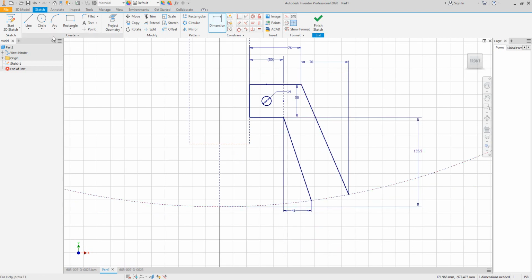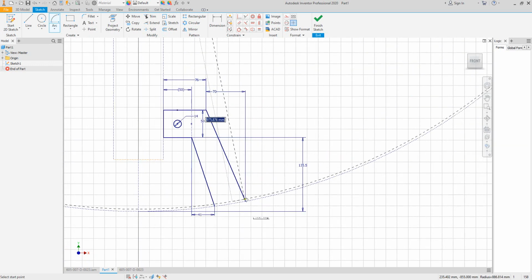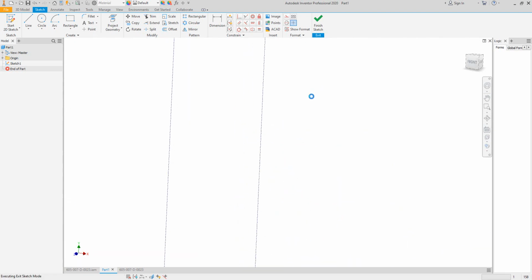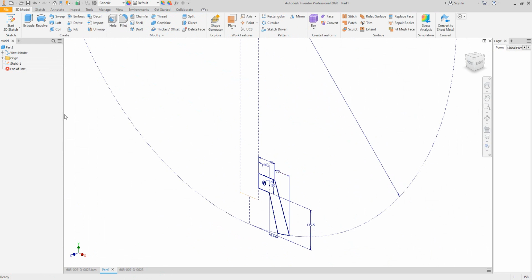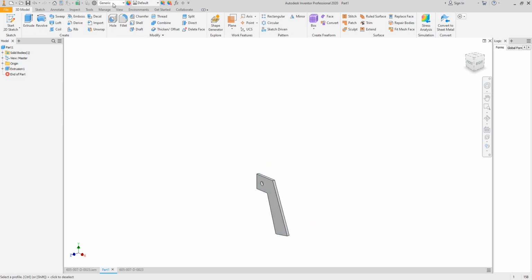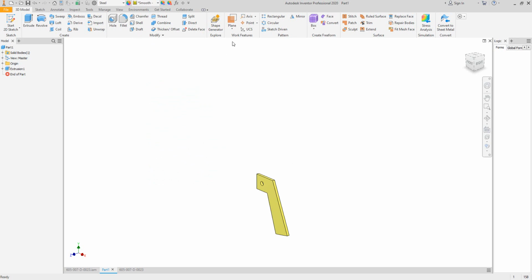One more thing, we need to add an arc here, so you can do it by using that one, which is arc, like that. Okay, and now let's finish the sketch and make extrude to this element. So let's make an extrude with 8 millimeters. And from here, let's convert the material to steel, and the color, let's make it yellow, smooth yellow. Okay, now we have this part.